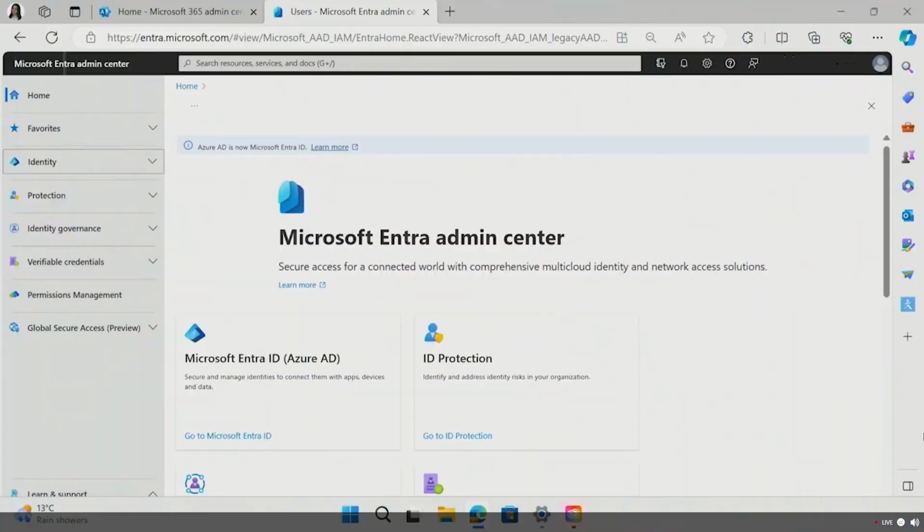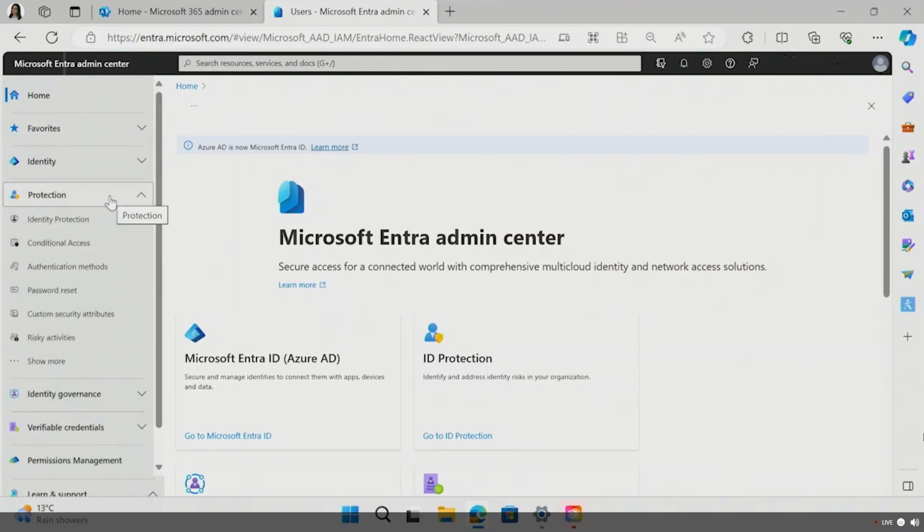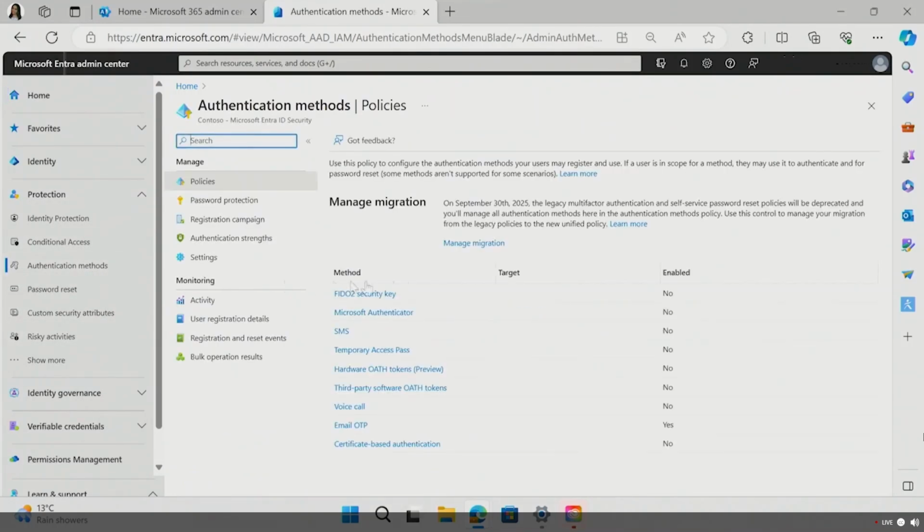Now talking about authentication methods and MFA. So again, we are going to log into entra.microsoft.com, and here we have the section Protection. In the Protection section, we are interested in Authentication methods, and here it provides me with the list of the authentication methods existing in Entra.